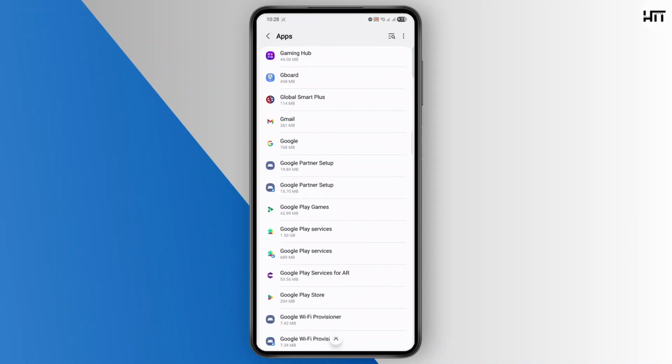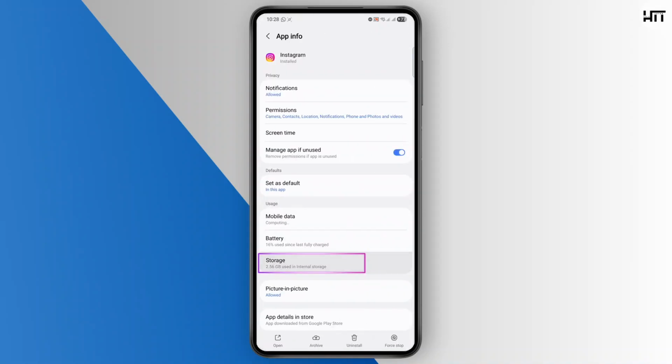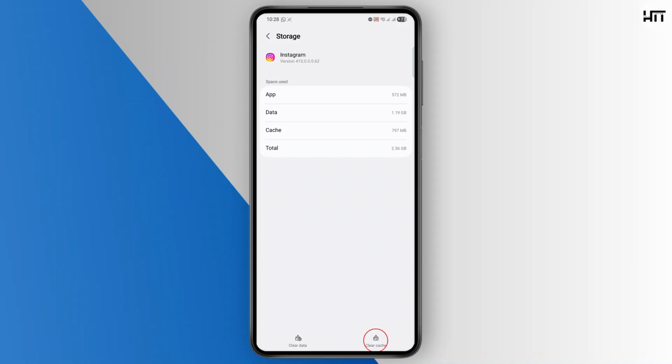go back and do the same thing for social apps like Instagram. So let me just quickly find Instagram here, go to storage, tap on clear cache, and you'll be good to go. You can also disable background data for unused apps.